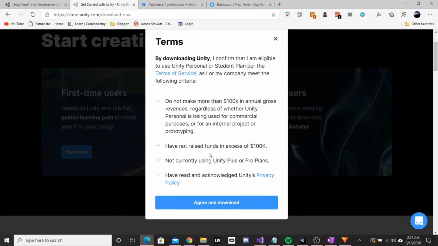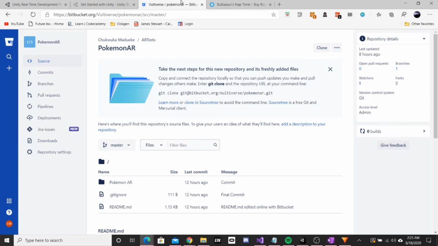Next step, head on down to the description below and go to my Bitbucket repository. It'll take you to this site right here. All you have to do is click on this, click download repository, and you'll get access to all the assets you need in order to create this application.